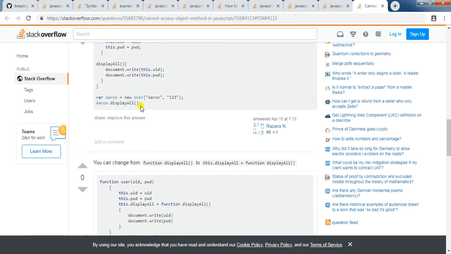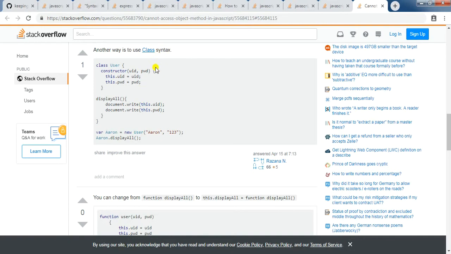The class object has a constructor with UID and PWD properties. displayAll is the method which prints the UID and PWD. A new user is created with the given UID and PWD and it displays the values of the object properties. So these are the 10 questions that I have answered in a tech forum.